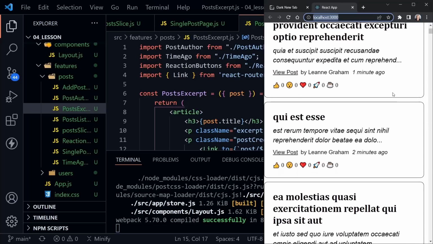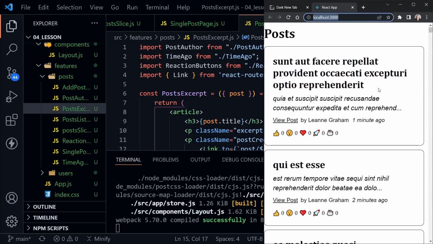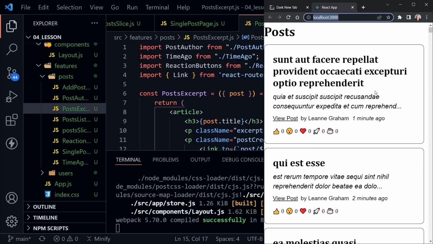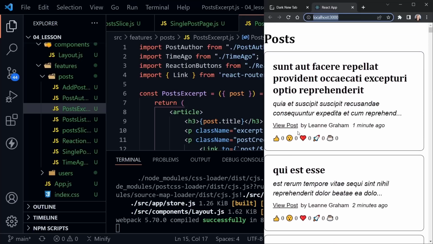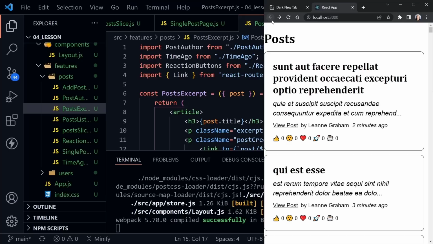We'll probably tweak a little bit of this because it's right up against the left side, and everything else looks as it should though. We've got posts, and each individual post as we come down has its own view post link. Let's see if that's working as well. Yes, we can go to the individual post page as well. Now we would have to currently use the back button to go back, but we will add a header very soon. Let's go back to VS Code.